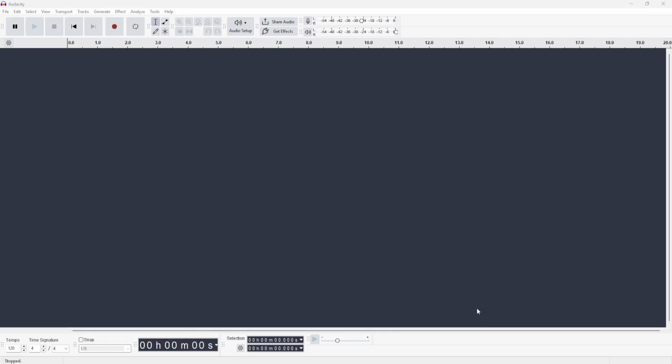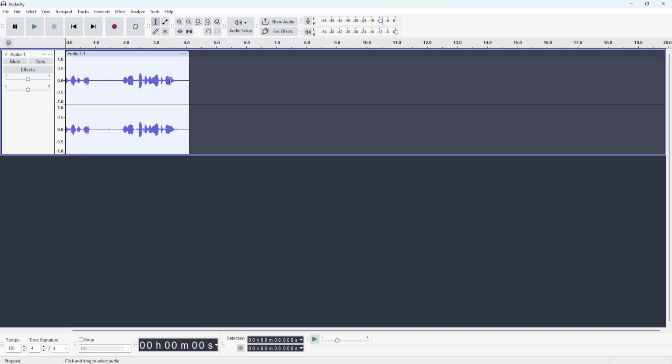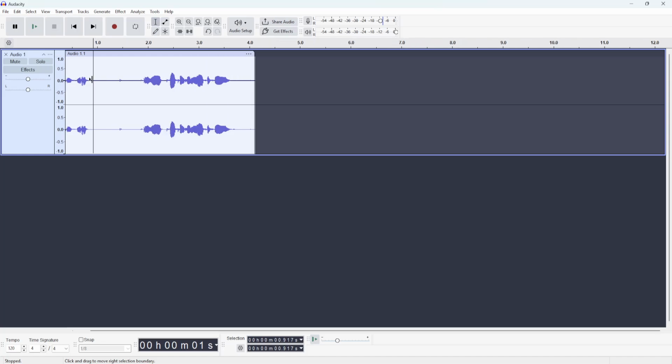How to remove echo in Audacity. First, you want to either import your audio file or record one. I'm just going to record an example here. So you want to talk into the microphone. Okay, so I have my sample here. And let's say that there's an echo right here after you have spoken into the mic.